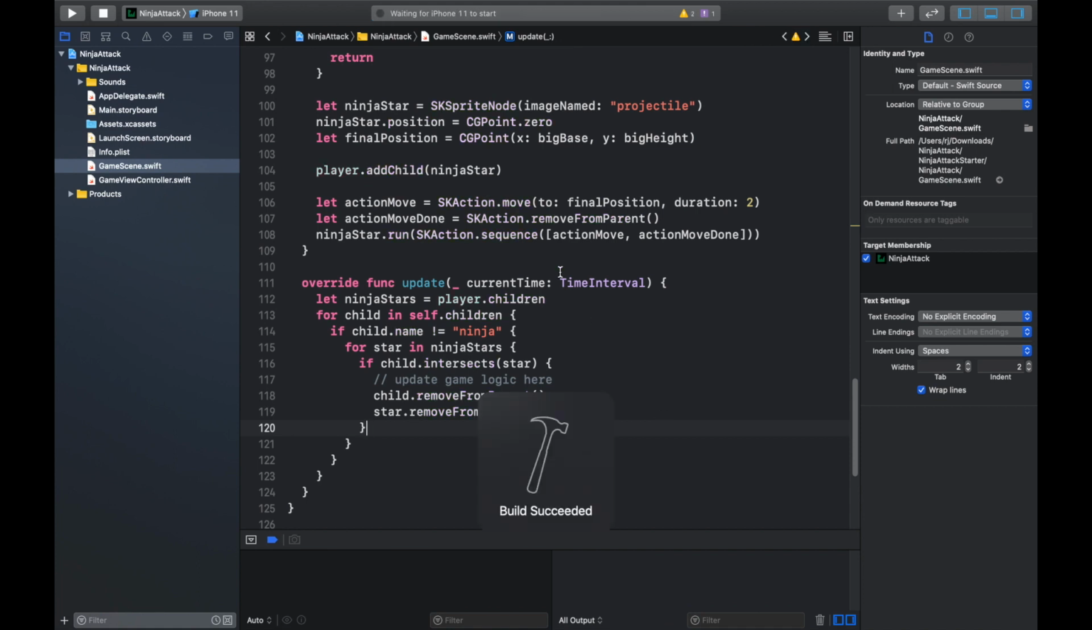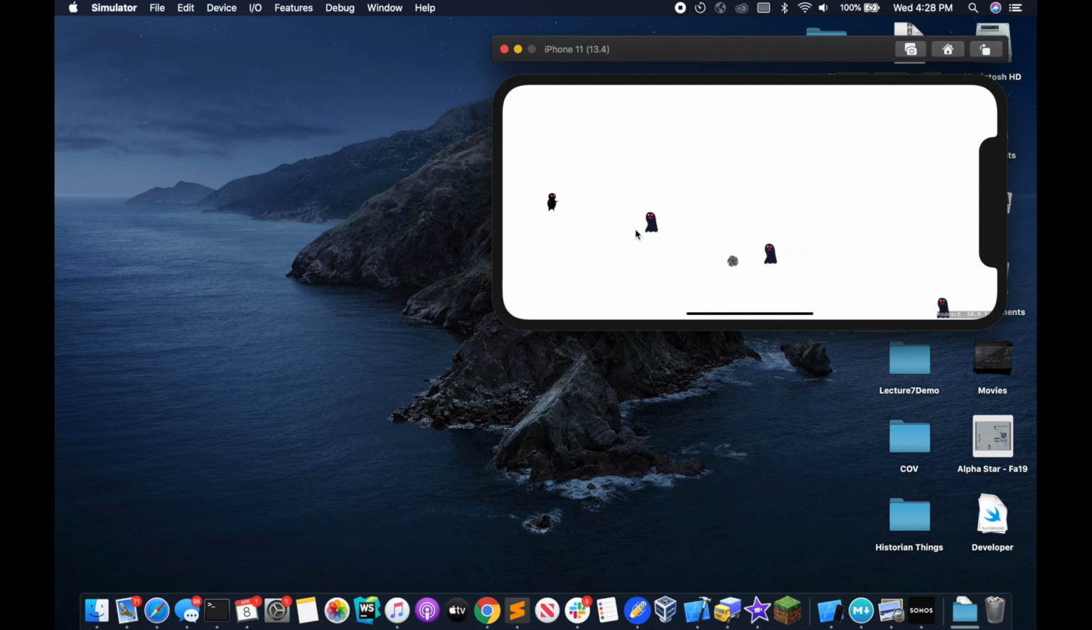Let's check it out. We got our ghosts flying across the screen, but now if we have a well-timed ninja star, we notice that both the ninja star and the ghost disappear just like we want. Now the last part of this app is actually detecting when a ghost gets off the screen. So there's kind of two ways we could do this. One is we could create a giant invisible node right here and detect whether one of these ghosts collide with that invisible node, just like we did with the ninja star.